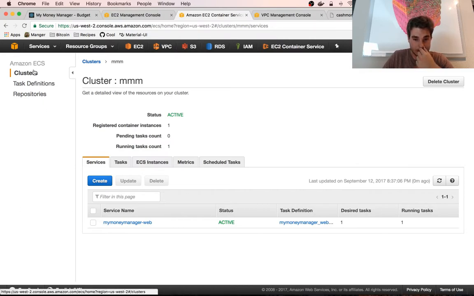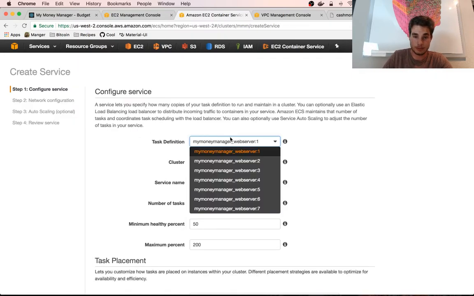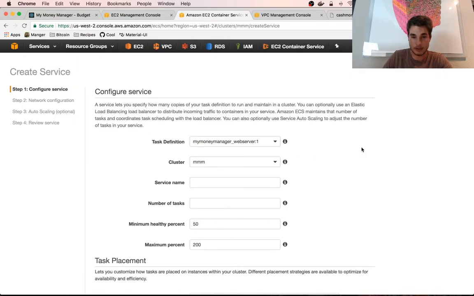We could start a new cluster. No, we're not gonna start a new cluster for now. So we're gonna create a new one. We're gonna use that task definition. It's going to be in that cluster, but this one's going to be called Cache Money Rocks Web.